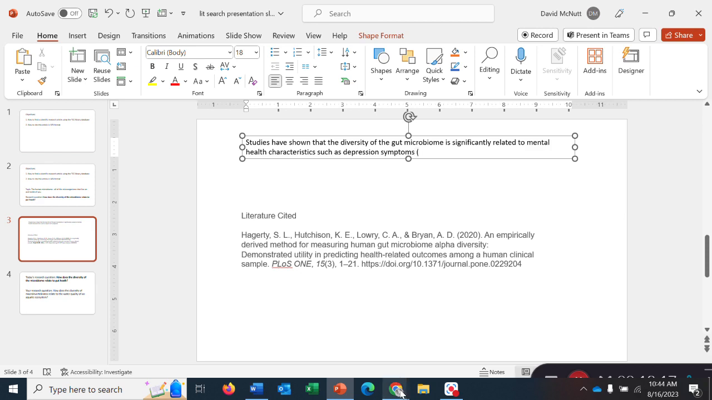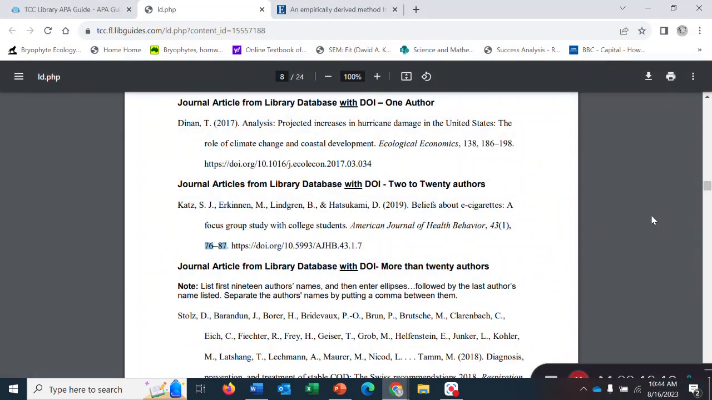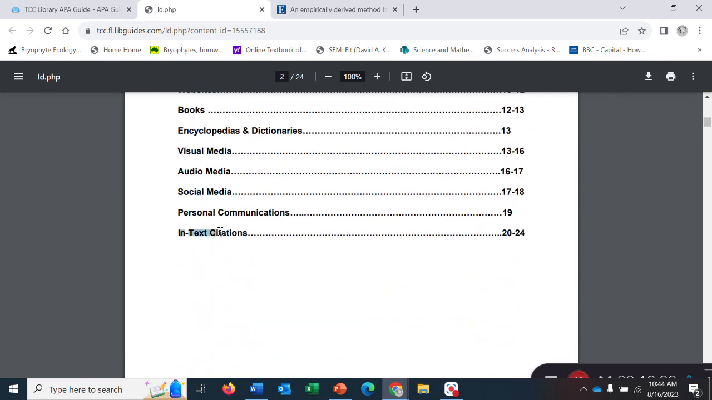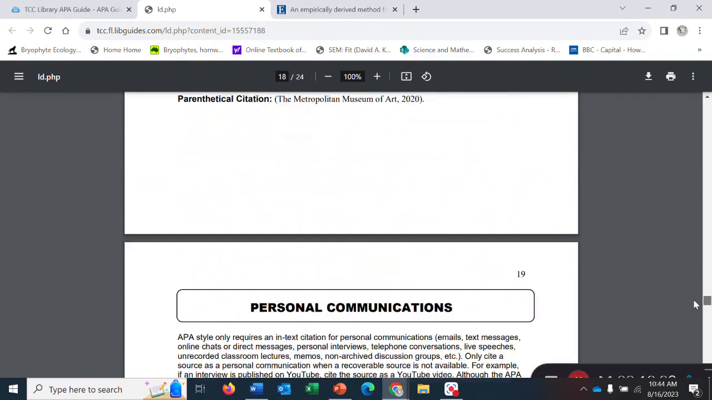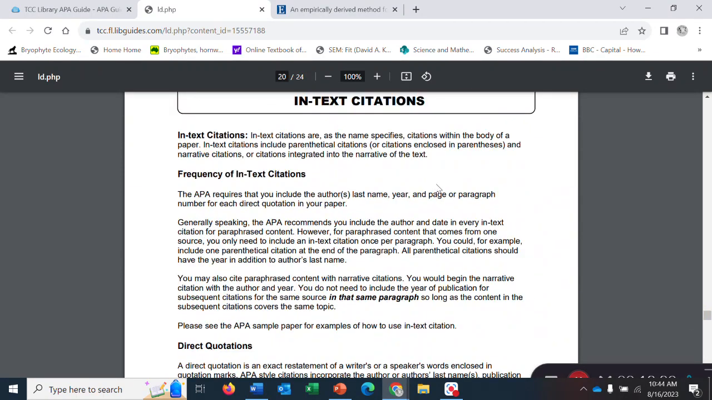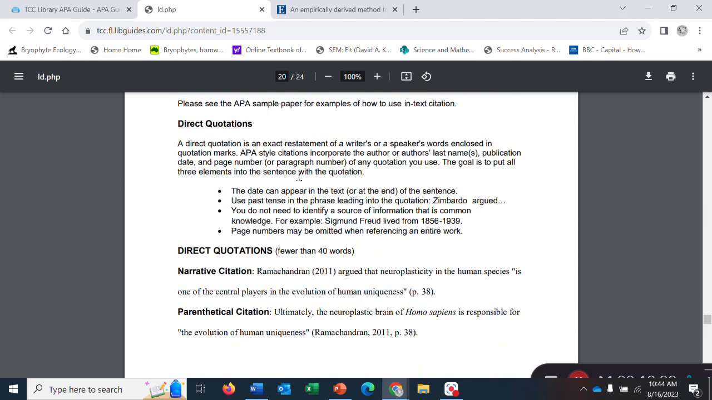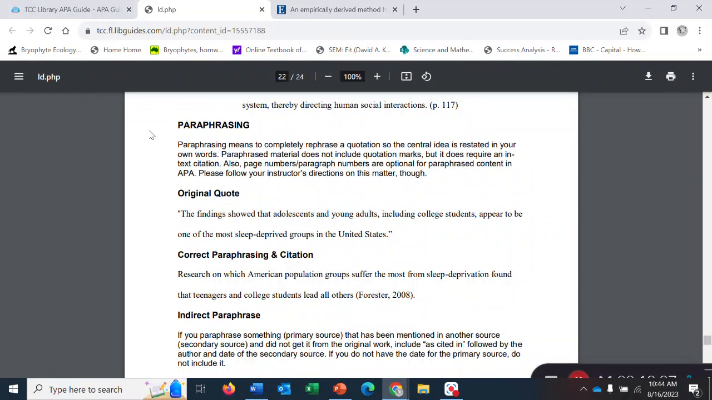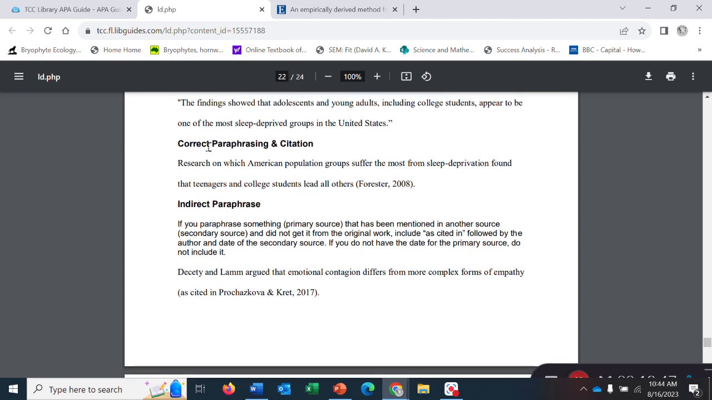So to do that, let's go back to our citation guide. If we scroll to the top of the citation guide, notice it shows us how to do in-text citations at the very end of the guide. That's 20 through 24. So I'm going to scroll down to page 20. I'm not doing direct quotation. What I'm doing is a paraphrase, right? I'm paraphrasing the study that I read, right? The results of that study. And notice it tells me how to do correct paraphrasing and citation, right?